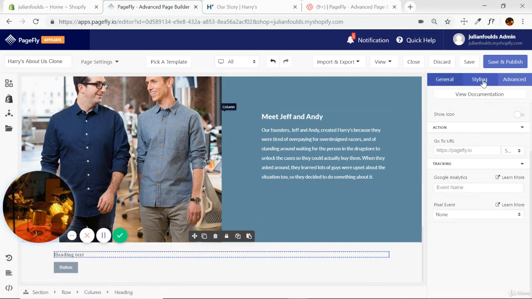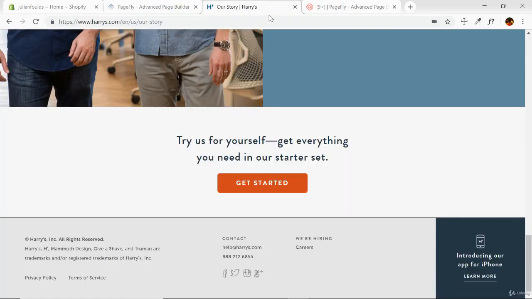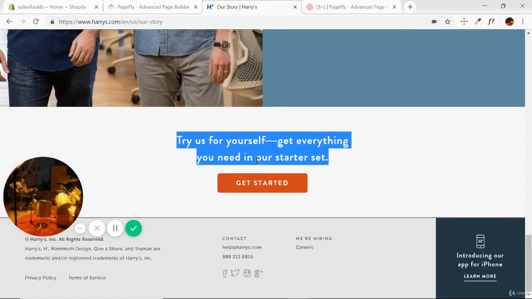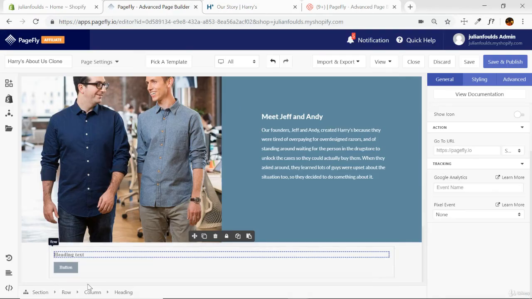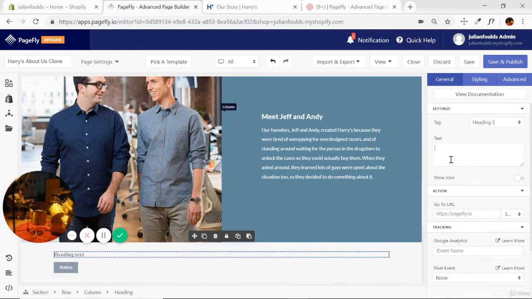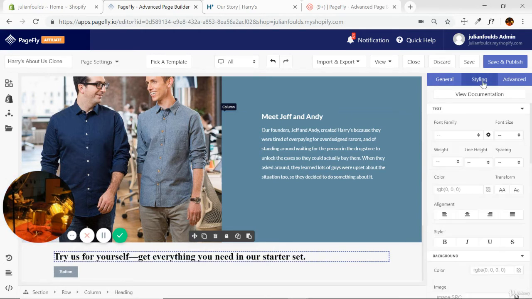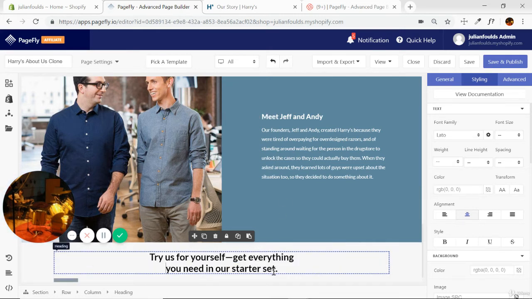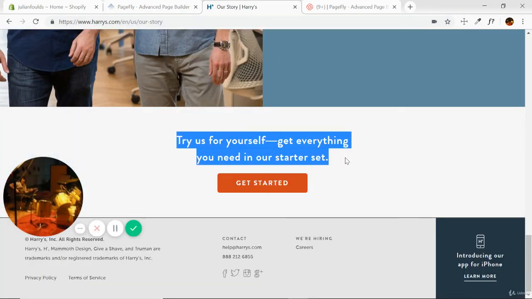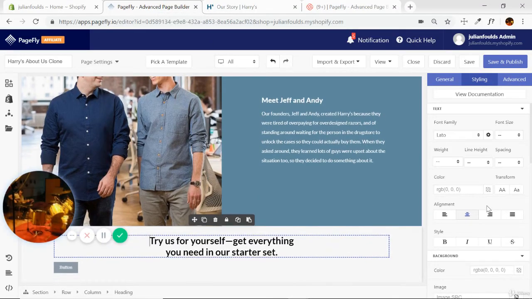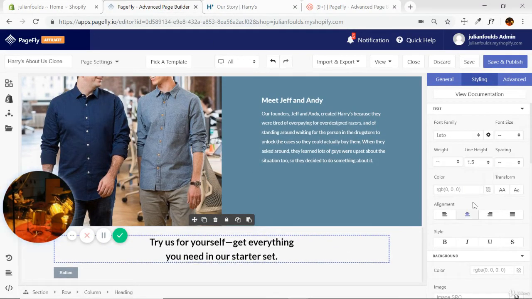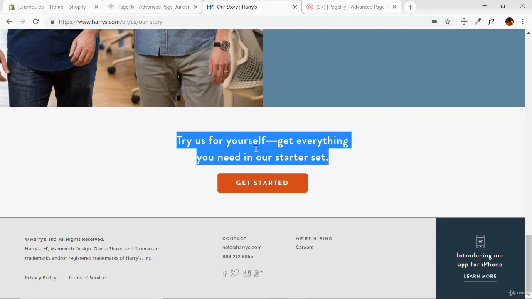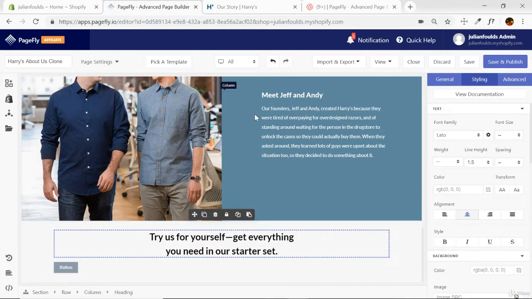Now our text, let's copy that. Space after everything. That text, I'm going to make that heading 1. Center it. It is Lato. Put our space in there. There's a little bit more line spacing, so we can adjust that. Here we go, try this for yourself.